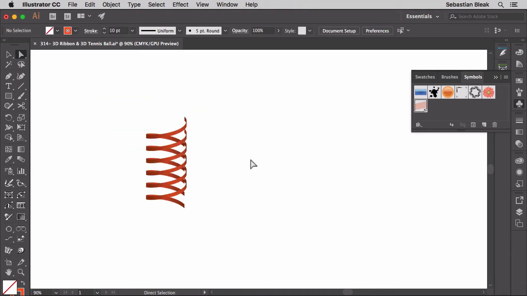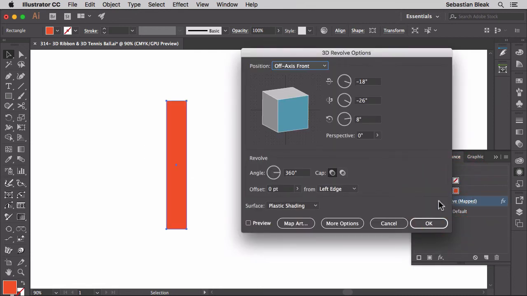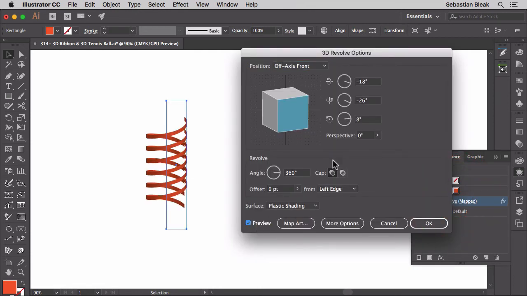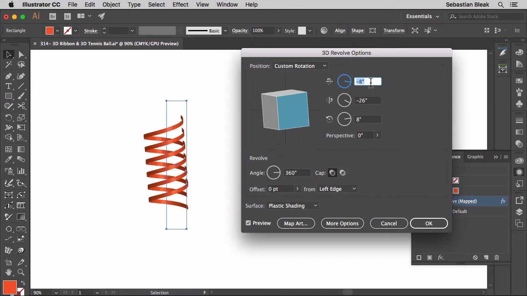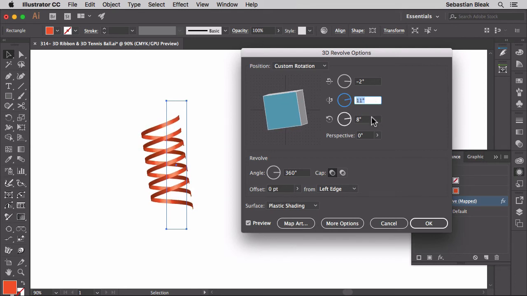All right, now my symbol's been updated, and so has my 3D ribbon. Now I'm going to select this guy here, go into the appearance panel, and choose 3D Revolve. Make sure you turn on the preview, and you could actually reposition this. So this is why I like playing around with 3D. I'm able to come in here and make some changes if I need to really easily.